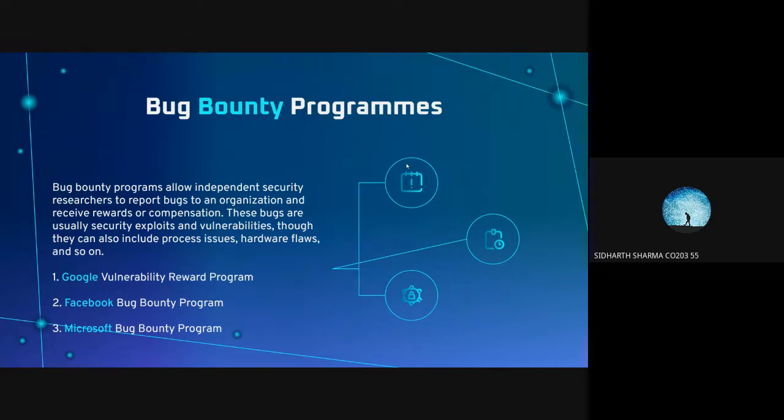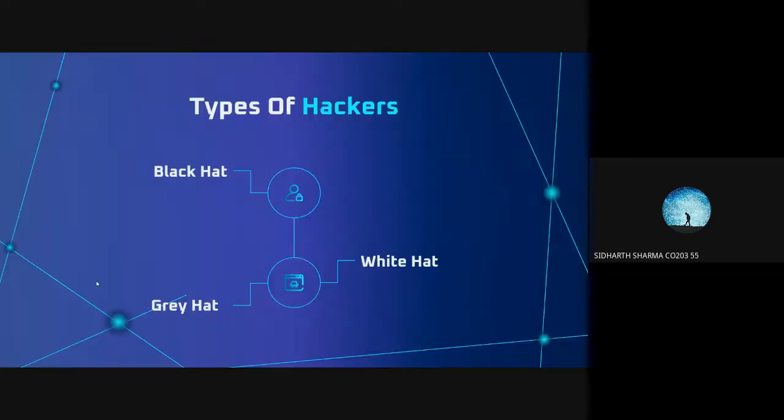their systems. Some of the famous bug bounty programs are the one by Google, that is the Google Vulnerability Reward Program, the Facebook Bug Bounty Program, and the Microsoft Bug Bounty Program. They reward you quite a lot, and it is a really nice way to explore these and make yourself a career out of this.